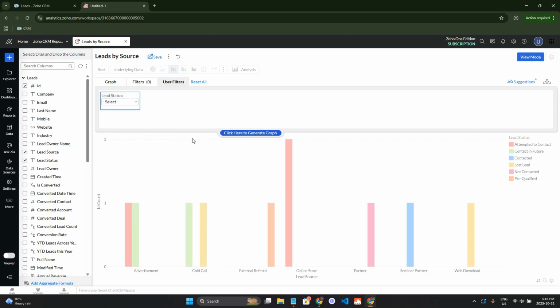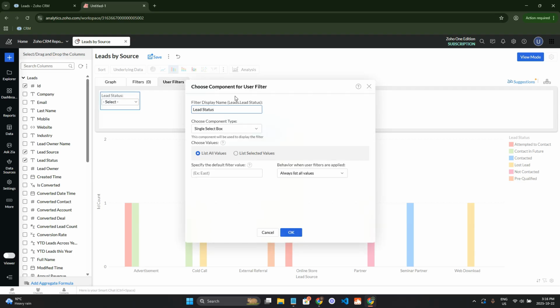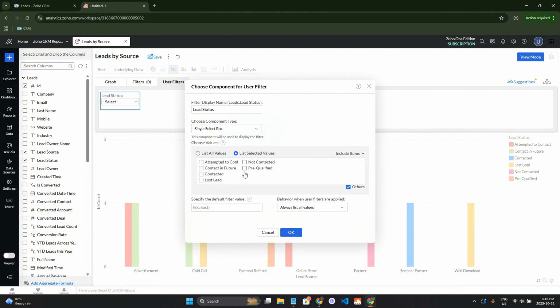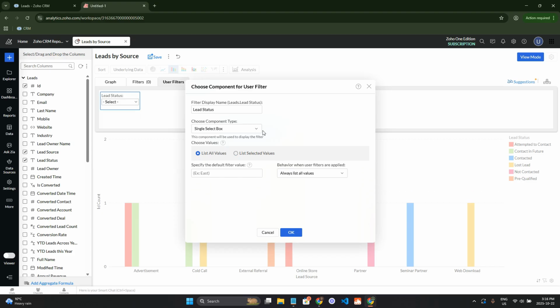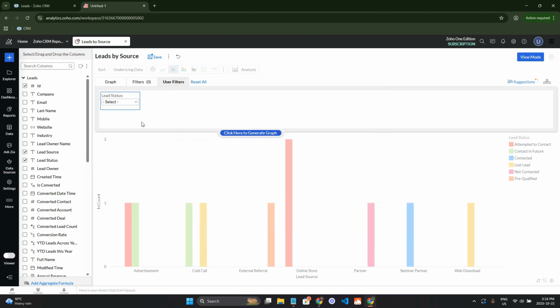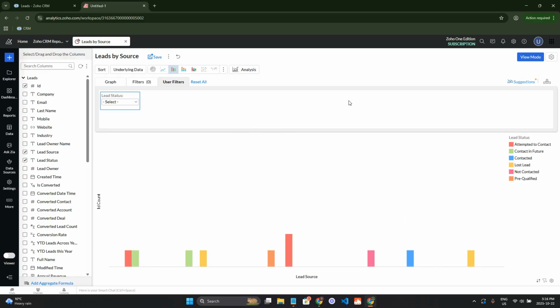Now that lead status is in there, we're probably just going to use the default values, but we can also go in and edit here and make some changes as well. If we wanted to compare multiple lead statuses at once, we could do this. We could make sure it lists all the values, or we can only select some values if we want. Again, we're just going to keep it as the default settings here. And now we're pretty much done.